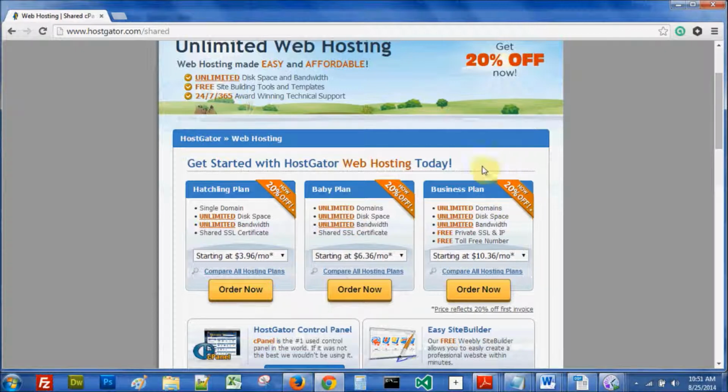Finally, there's this Business plan, and this is for people who own a business and want to take secure credit card payments, and they want their own toll-free number. That probably doesn't apply to a lot of people, so you want to stick with either the Hatchling or the Baby plan. Let's say you chose the Hatchling plan, and let's look at the different options here. If you pay further into the future, you're going to save a lot more money, but obviously you're going to pay a lot less up front if you go with something like the monthly plan. So let's click the monthly plan for now and hit order now.